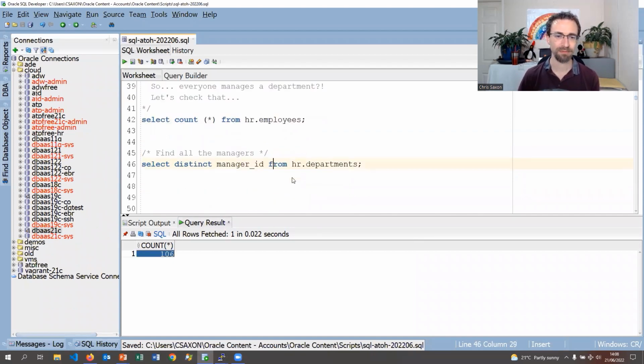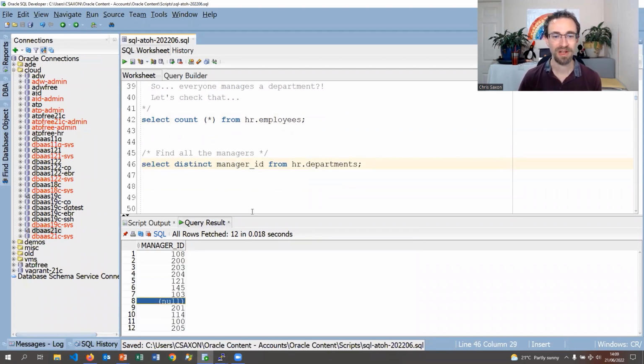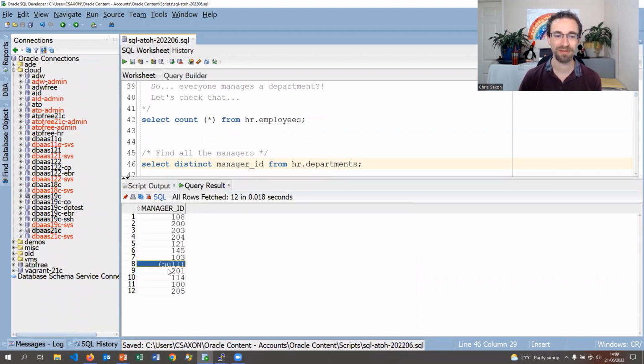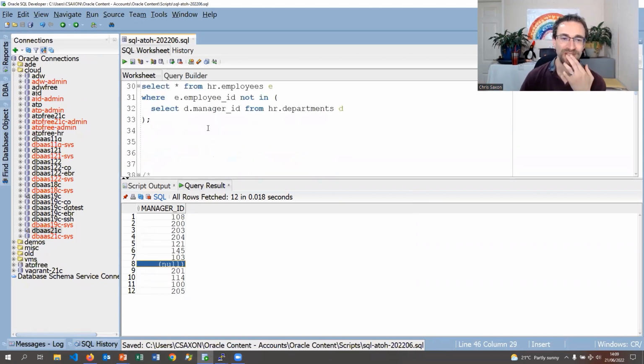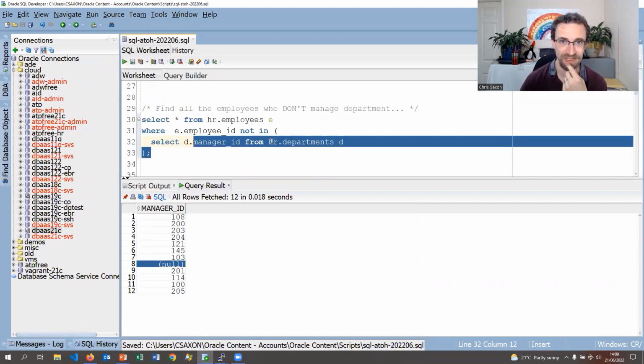And let's find all the managers for the departments. There's only 12 of them. Well, actually, there's only 11 of them, but one of those values is null. There are some departments which have not been assigned a manager for whatever reason. So that means in our not in query here, we are selecting null in this subquery.